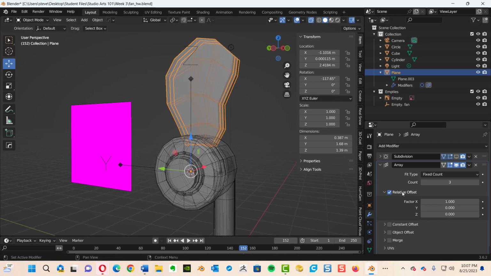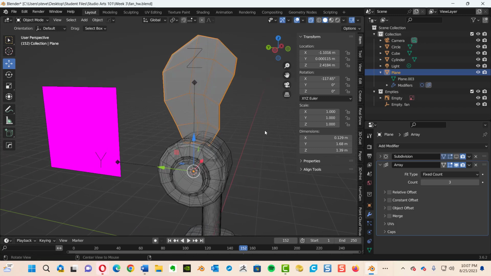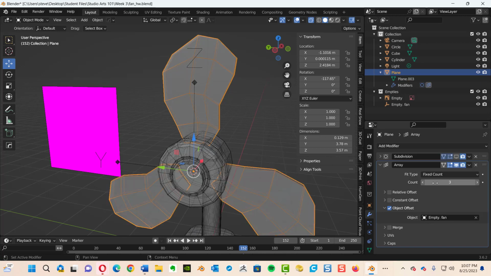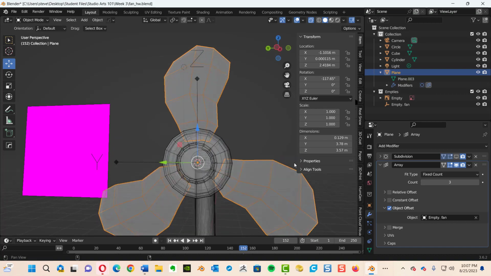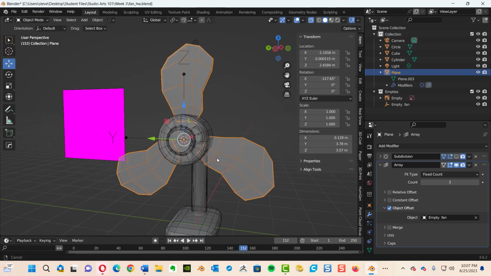Now what we're going to do is take it out of relative offset, which is all it's doing is arraying it along the X, Y, or Z, whichever one has the 1 in the box here. So I'm going to just bring this on up, uncheck it. When we uncheck it, we're only going to see 1 now. And I want object offset. Select it, drop down a little caret, and let's go get the object. Your object is going to be what? Your empty fan. All right, so target it, boom. There it is. See? It's all there. Okay?